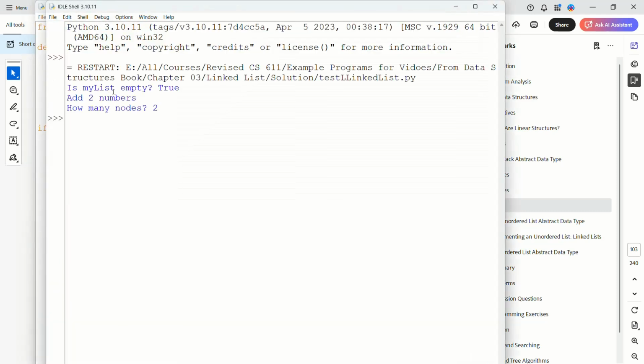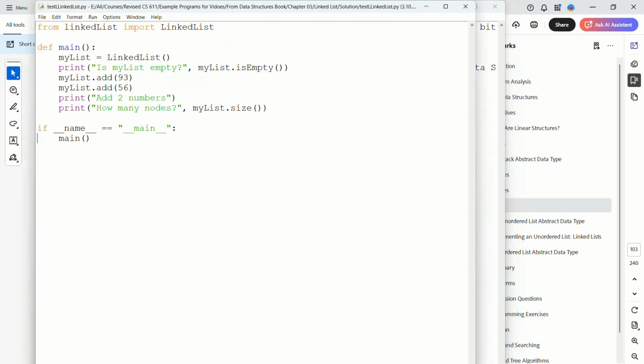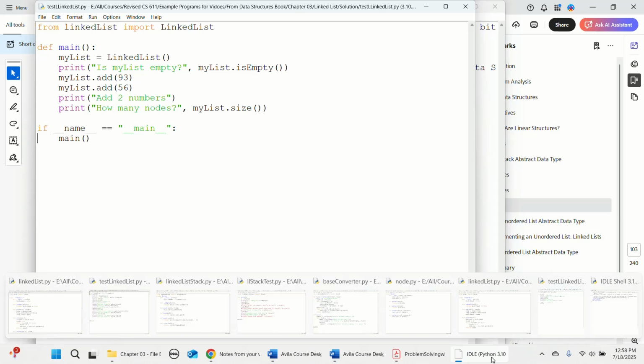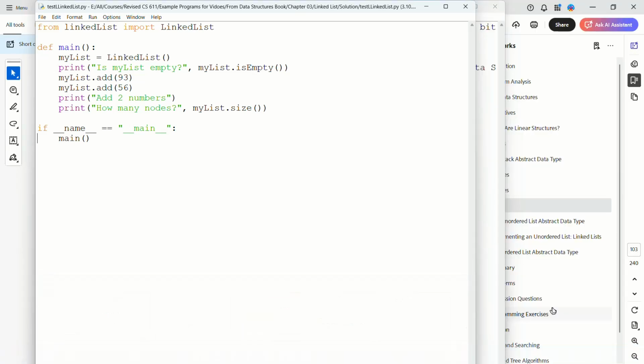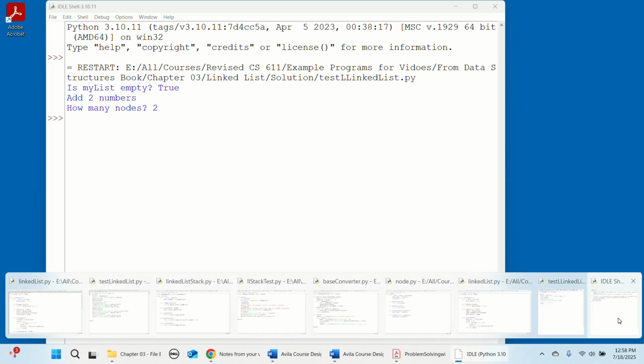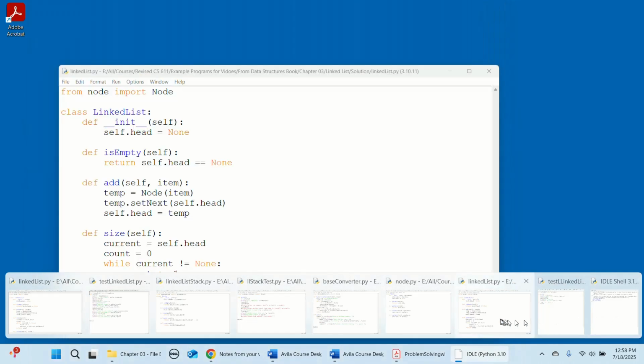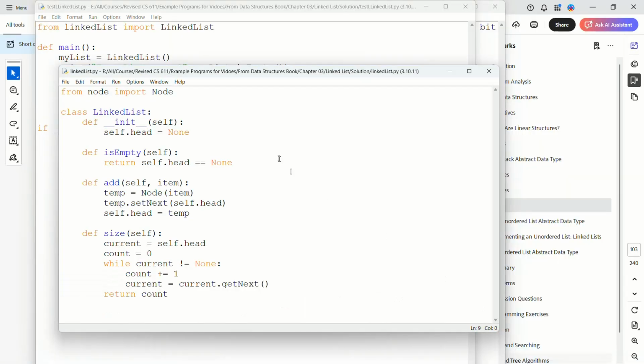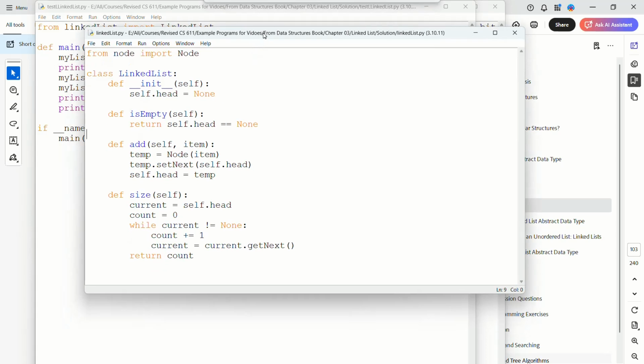And there is my list. Is my list empty? True, because there's nothing in there. We added the 2 numbers. How many nodes? We have 2 nodes. So everything's working up to this point. Okay, let me find the right one here. There we go. So we're going to go ahead and go to the next one, which is going to be our search.